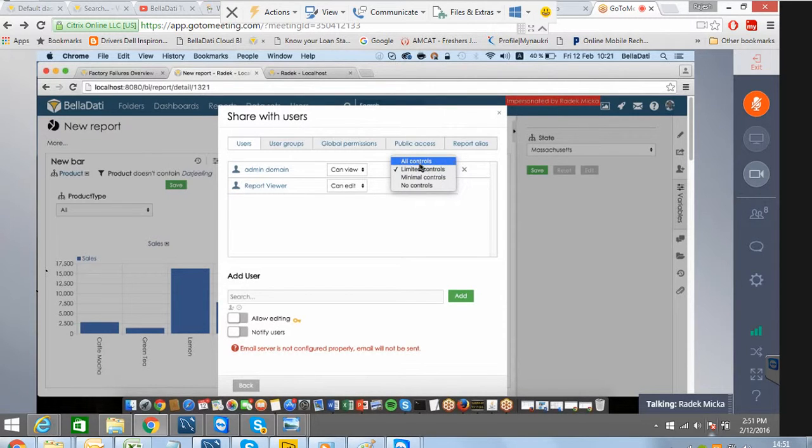For the report viewers, you can also define which controls are allowed for them. So, for example, a user with all controls can do basically everything in the report, but he just cannot save the settings. And then the user with no controls can just browse the report, change the parameters of predefined filters, and nothing else.